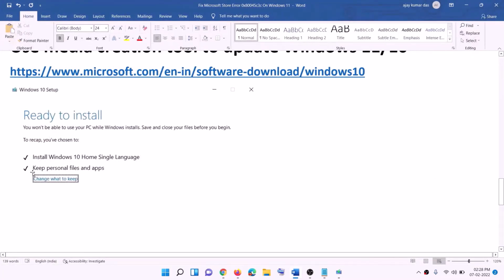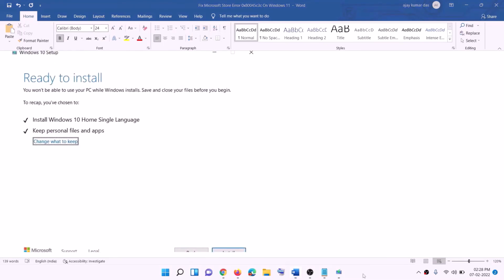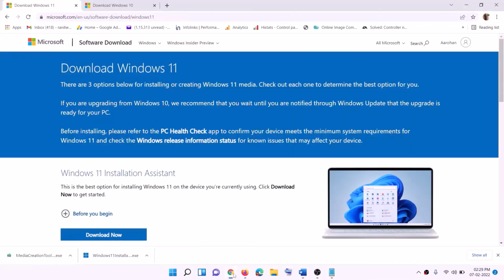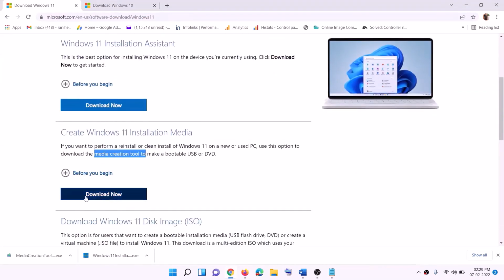by default the option to keep personal files and apps would be checked. When this is checked, you will not lose any data on the computer. So click on Install, and once the installation is complete, log into your computer. Now for Windows 11 users, go to this website. Here also you will find Media Creation tool. Click on Download now, and then run this exe file.